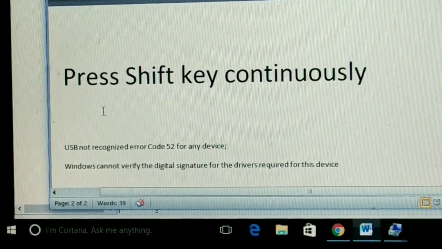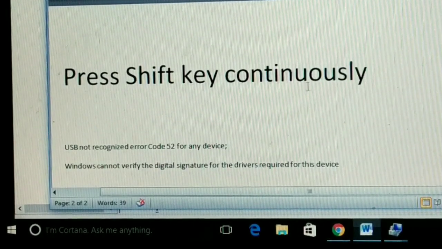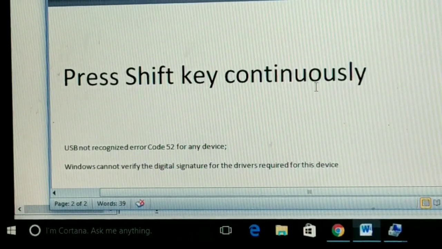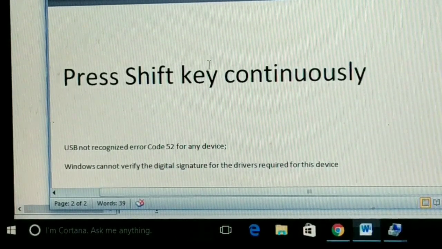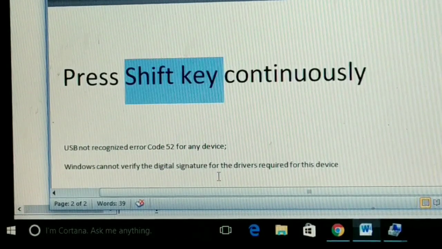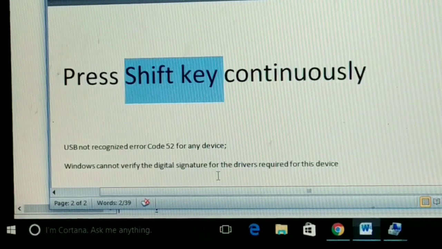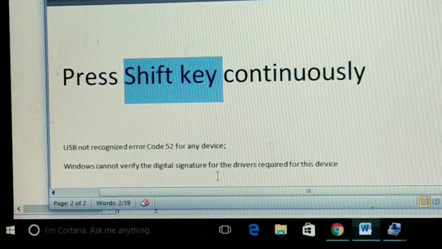Okay guys, you're gonna press the shift key continuously on your keyboard. Do not take your hand off the shift key. You have a shift key on your keyboard, you're gonna press that continuously. I'm just putting my finger on the shift key now.